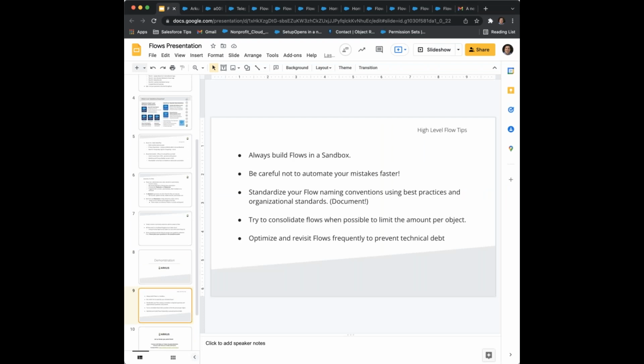Remember to always build your flows in a sandbox. Be careful when you're building flows. It's very easy to automate your mistakes, and to automate them faster than people can make them manually. So be sure on your use case.